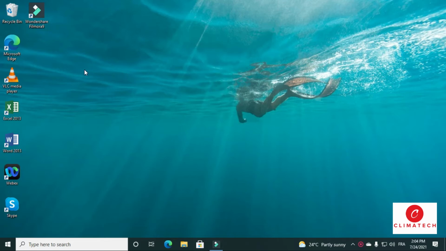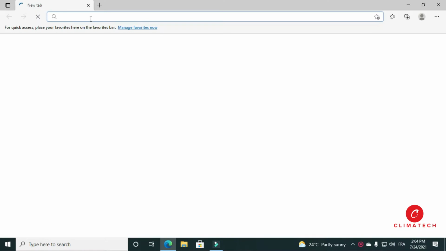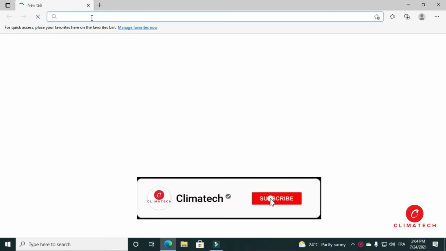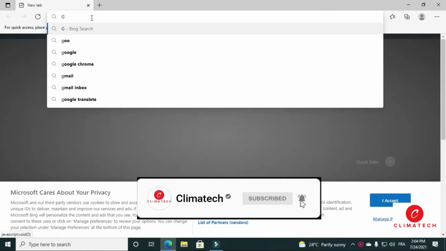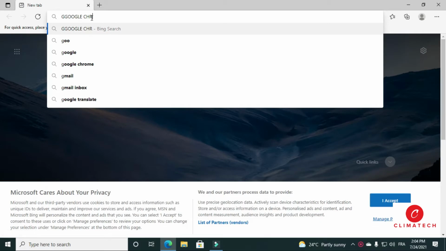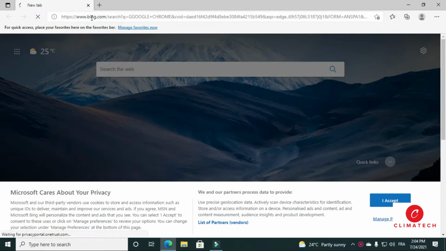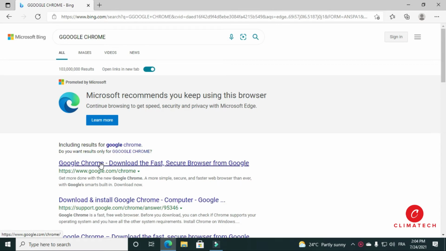Every Windows 10 operating system comes with a default browser, which is Microsoft Edge. So, just open your Microsoft Edge browser, or any one you may have, and type in Google Chrome and search for it. When you search for Google Chrome, you will be able to see this website. Click this link here to open the download page.